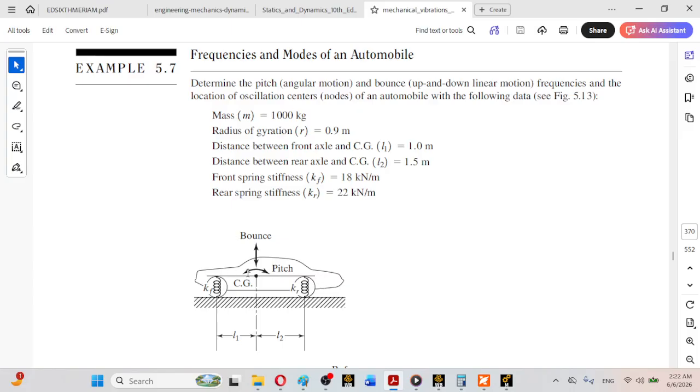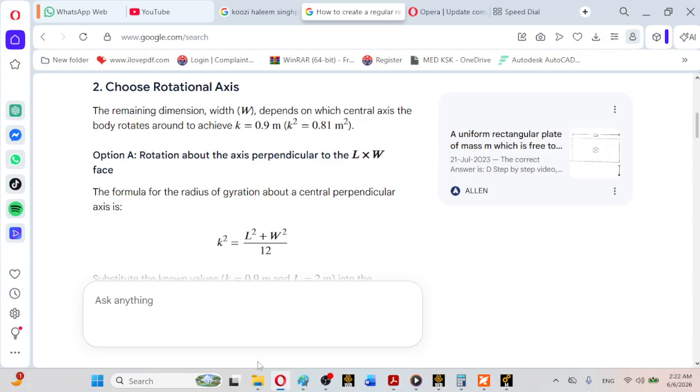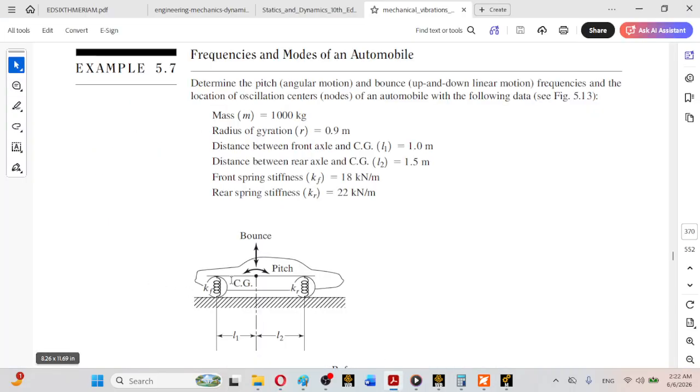So this is the rotation axis, the pitch axis you can say, and the rotational axis is perpendicular, passing through this center of gravity or centroid. The axis is perpendicular, so the central axis is perpendicular. This is the case, rotation about the axis perpendicular to the length and width. This is the length and this is the width, vertical is the width. So this axis is perpendicular to length and width.